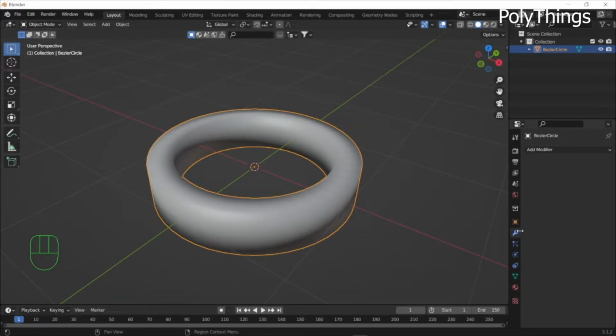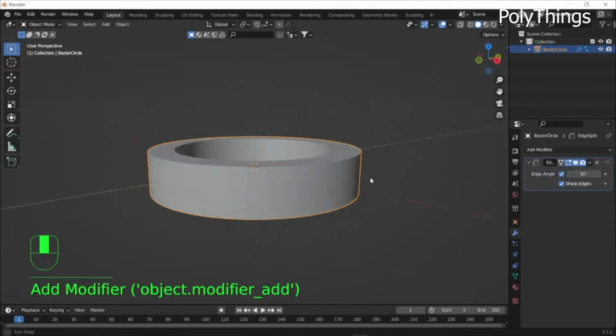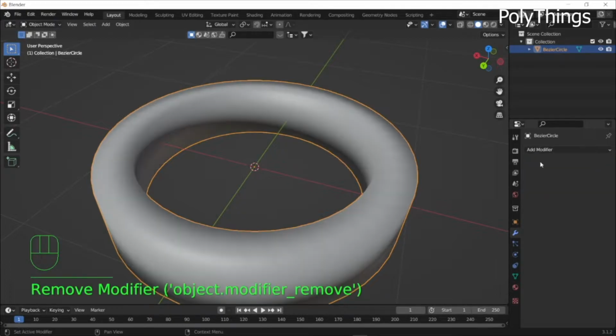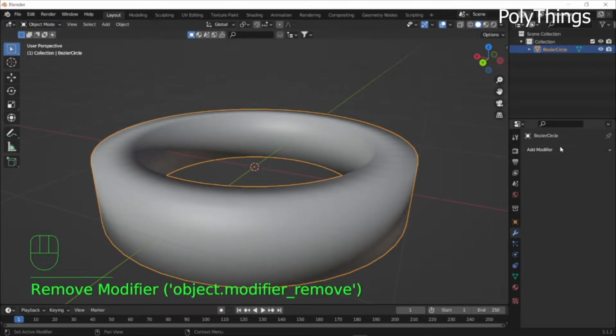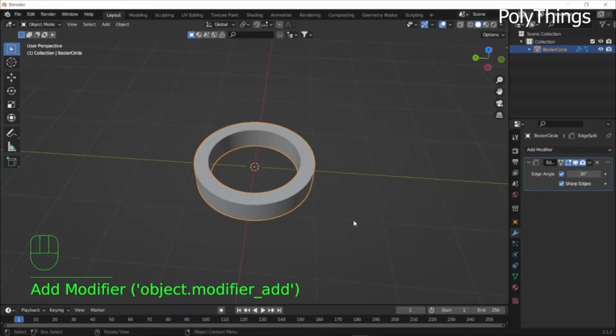Go to this wrench icon, go to modifiers, add a modifier called Edge Split. So we'll get this thing. You will get all the edges. Before, it will look like this. After adding the modifier, it will look like this. So it's way better.